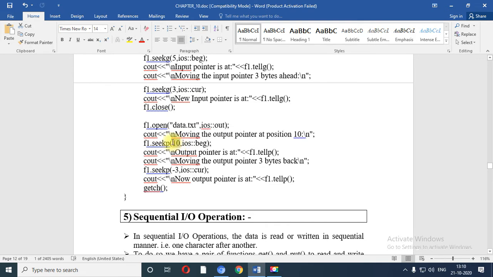For that, I need to give the position to which I want to move, and then the beginning. Now minus is there. Minus means moving 3 bytes back. That means when I print this particular line, it will print 7. Why? Because my current cursor position is at 10, and from the current position I want to move back. So 10 minus 3 means 7. So now my current pointer position is at 7.